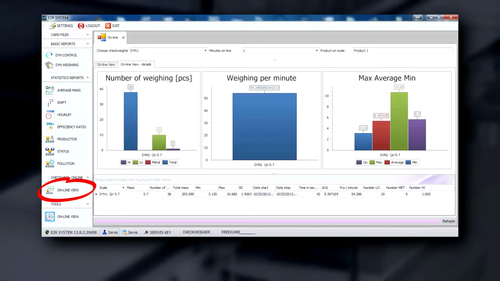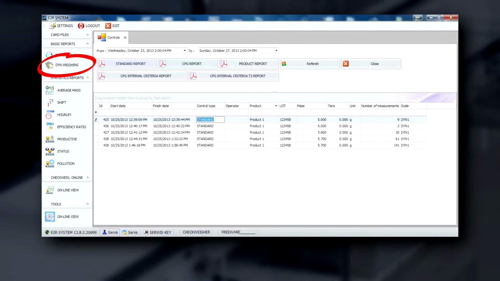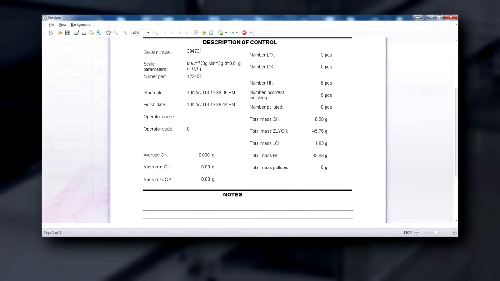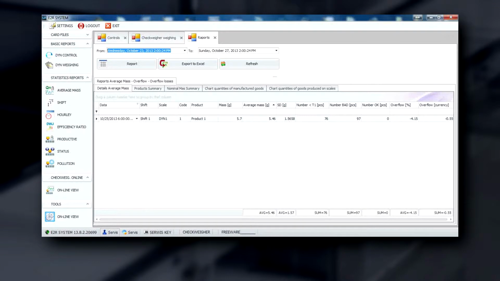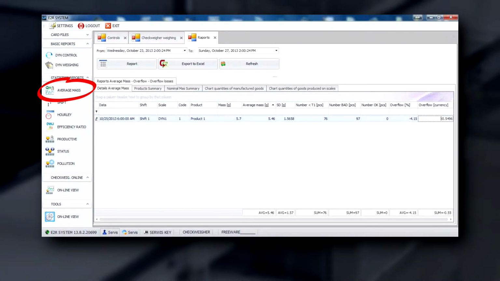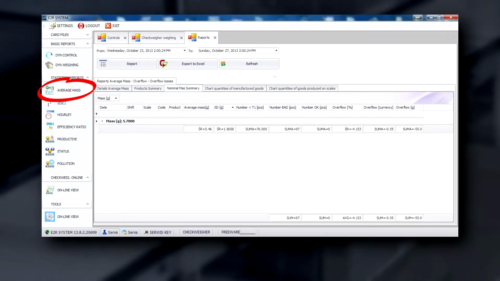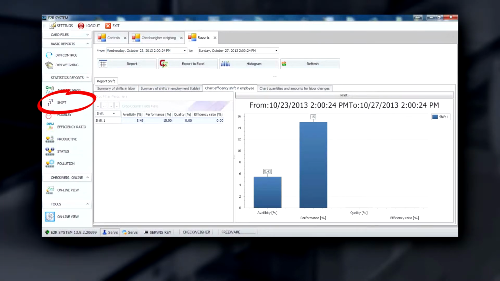The system allows the user to dynamically generate statistics for particular weighments. It enables one to make reports on control, print the reports, and preview carried out weighments. Next to simple reports, the user may take advantage of their complex versions. These are, among many others, reports on overfilling and losses, and shift reports.